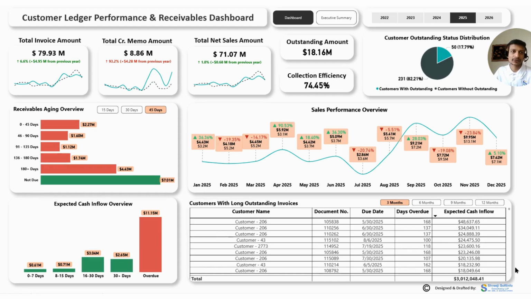Let us quickly discuss what we have showcased in this. We have a button which can be used for page navigation: a dashboard page is there, and an executive summary page is there. Apart from that, we have a slicer which carries the years. You can select the years based on your filtration. Again, the year is specific to the January to December format.